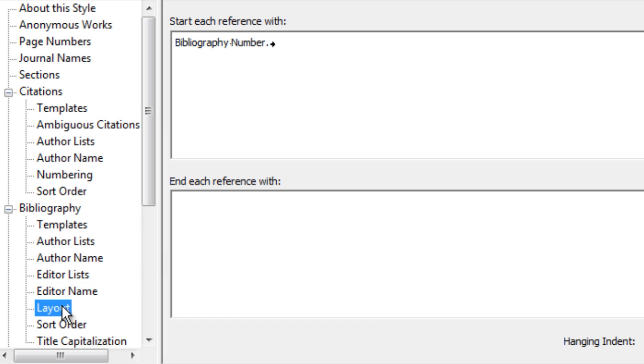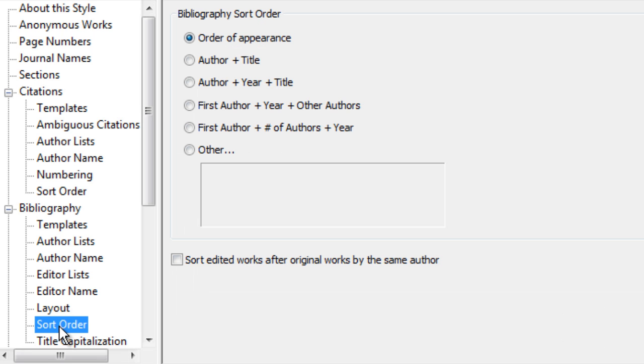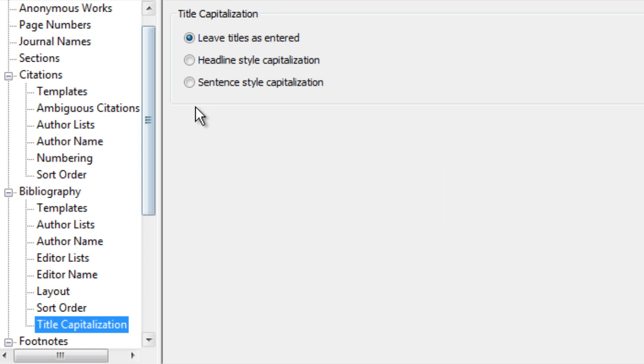At layout, I can see that it's correct as bibliography number, period, tab. At sort order, I'll check that order of appearance is selected. Then I'll change title capitalization to sentence style capitalization.